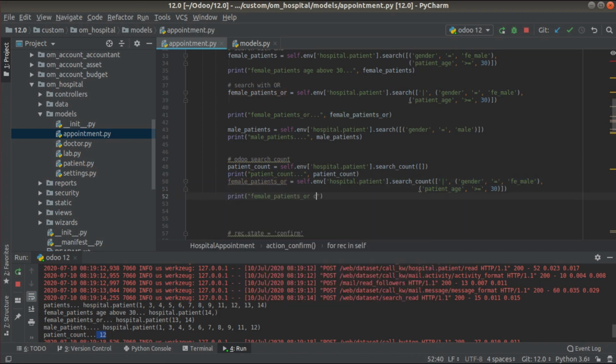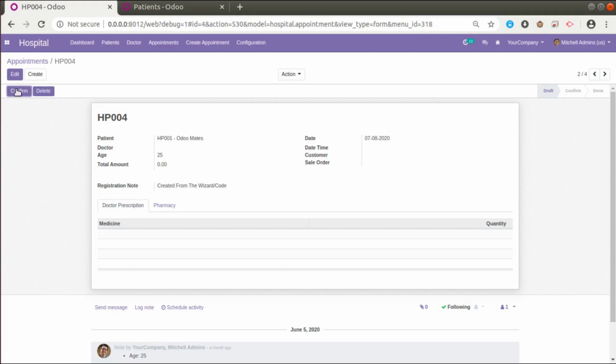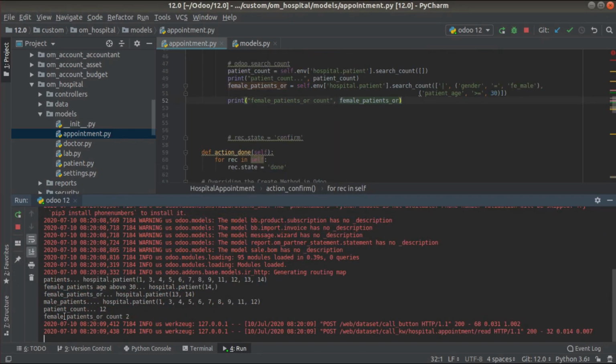Or count, let me print this. So simply the search count method will be returning the number of records matching the given criteria. So I'll be going here and clicking the confirm button once again, and here you can see the female patients count, that is 2. So we are having 2 records in the database which match this condition. So that's all about the search count method.